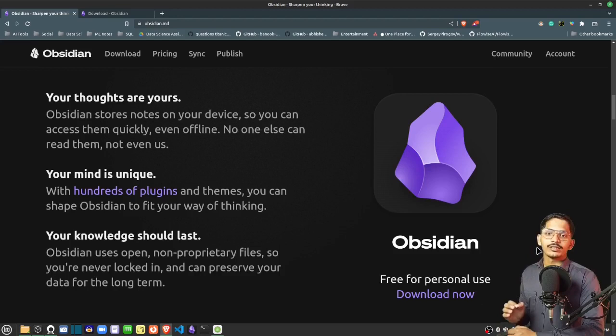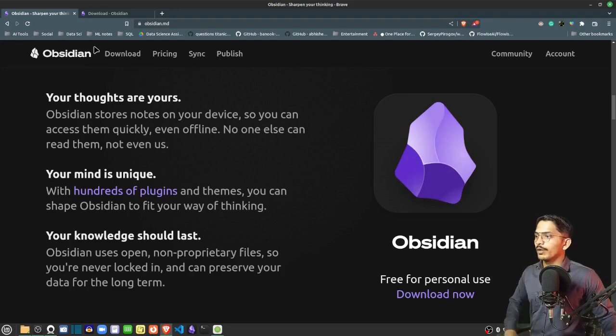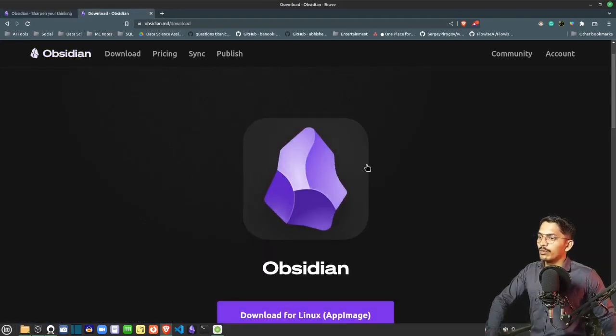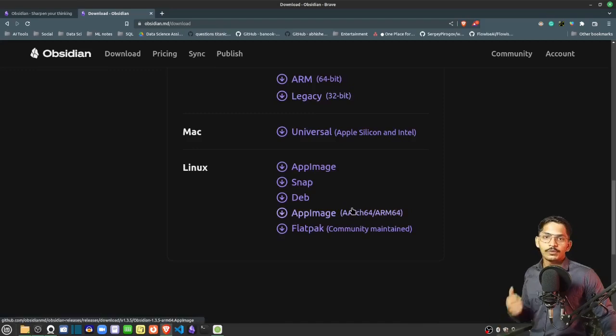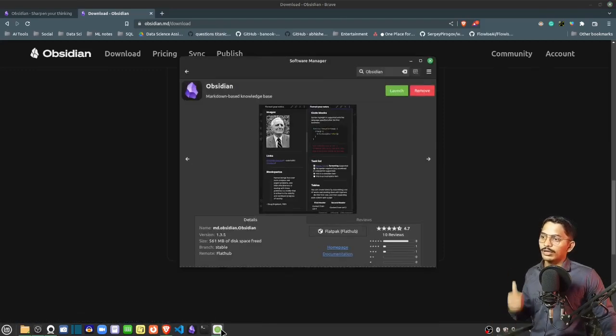The application that I'm talking about is Obsidian. You can easily download that application from your Chrome. You can go to the obsidian.md website, and from here you can download Obsidian for iOS, Android, Windows, Mac and Linux. If you are a Linux user, you can also directly go to your software manager and download the Obsidian application from there.